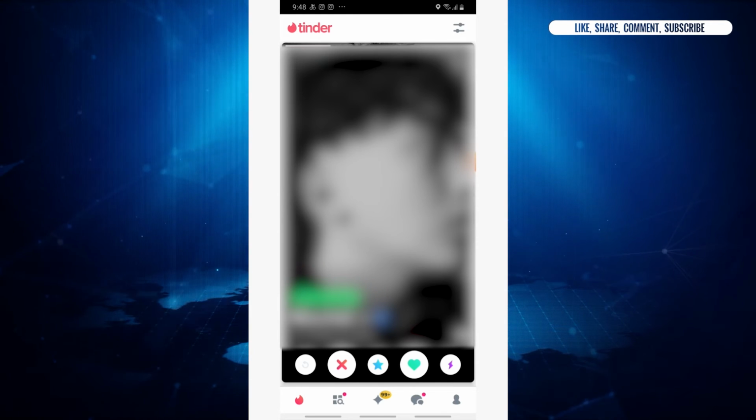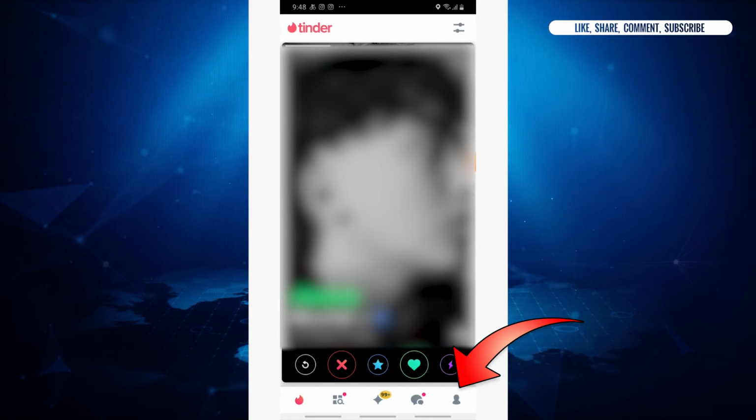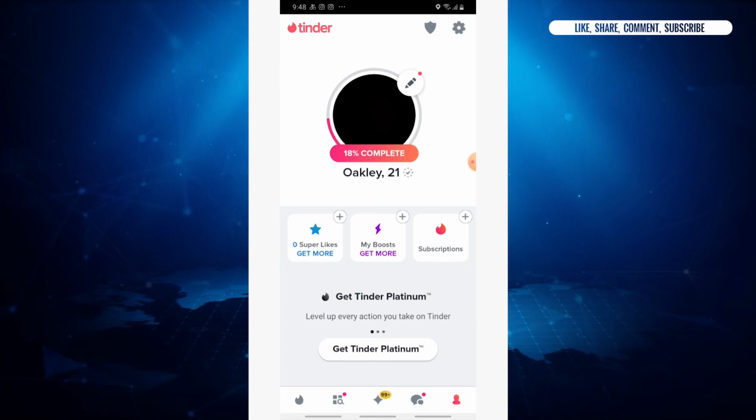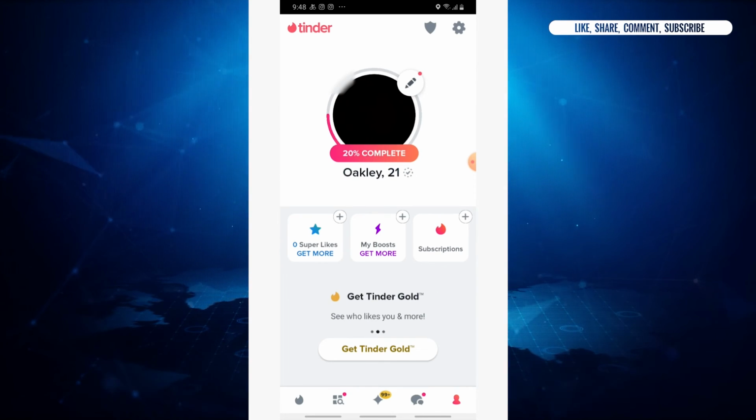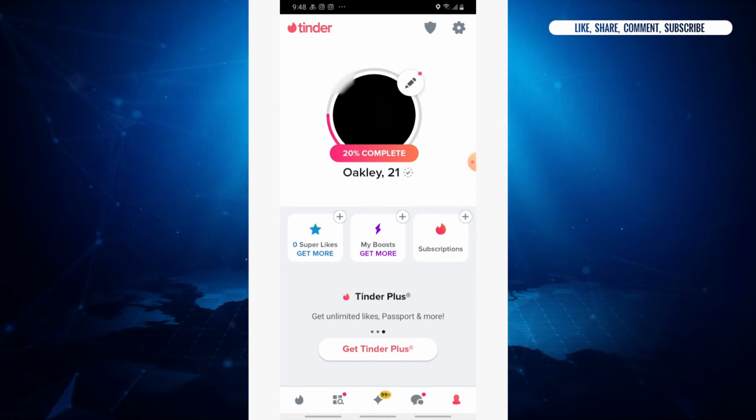To ensure that it's your own profile, you can tap on the profile icon at the bottom right and see if it's your profile or not. So this is my profile, and that is how you recover your account on Tinder.